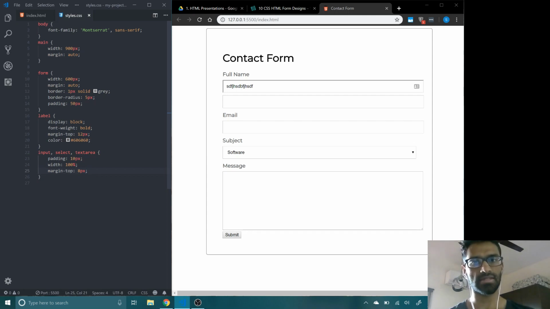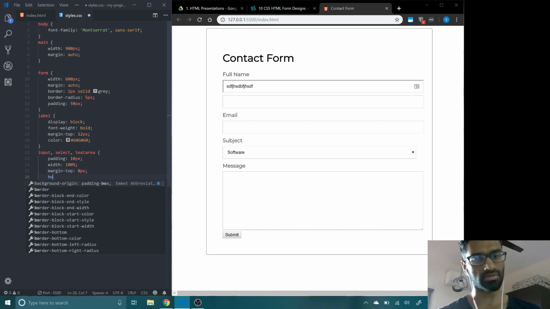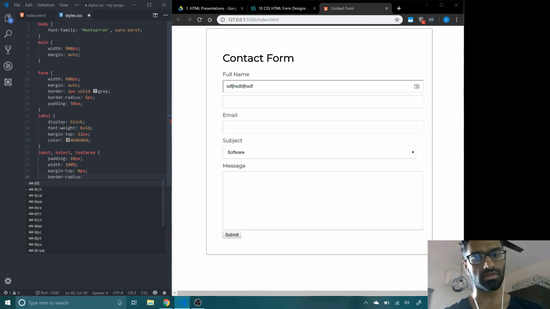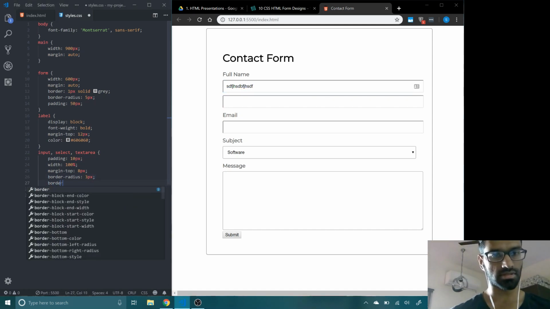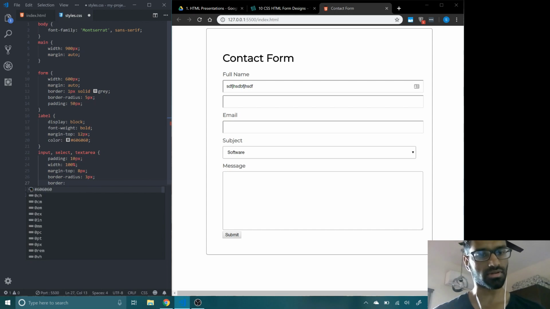And let's curve the borders of these inputs. So we'll say border radius will be 3 pixels. There you go, it's slightly curved. Great. Also, you can see this, it's a little too much. So I'm just going to change the border a bit. I'm going to say 1 pixel solid, and I'm going to use the same color, light gray.